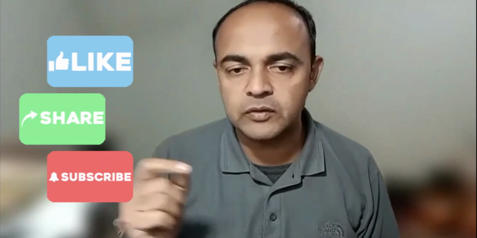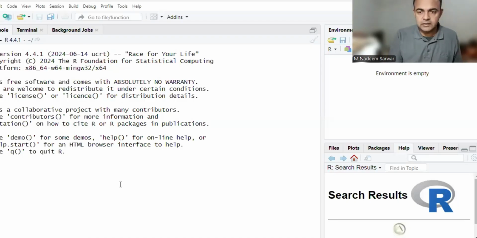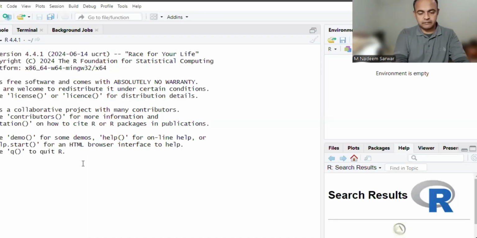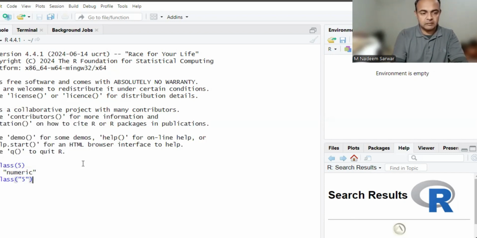So let's move to the RStudio screen. So let me show it here. If we write, for example, 5 and ask R about its class, it says it's numeric. But if we write this 5 within inverted commas, it says it's a character variable. That is, it is now a string variable.